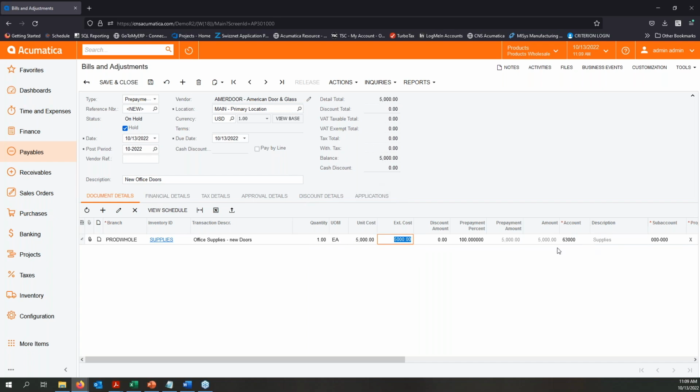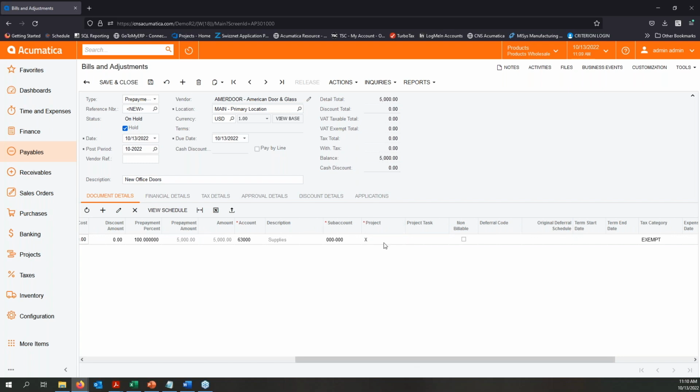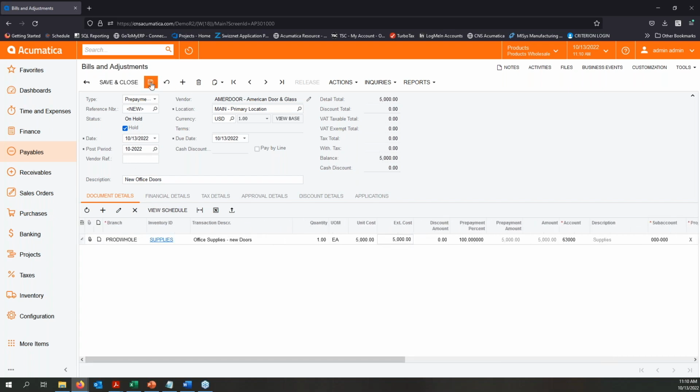It's going to hit the necessary accounts that we want it to hit. I believe project is here, so we're going to assign project X to it. We're going to hit save.